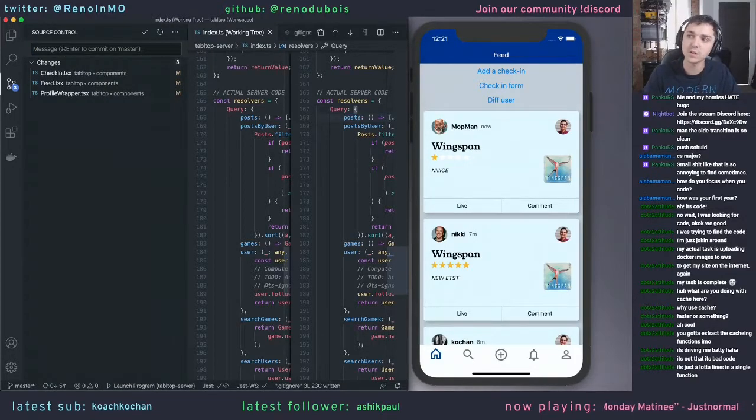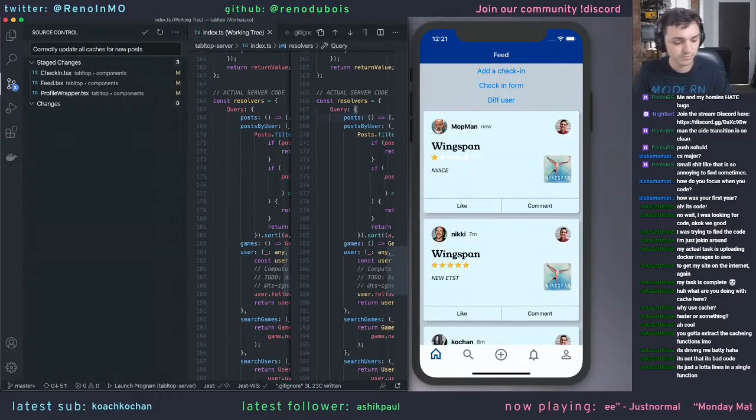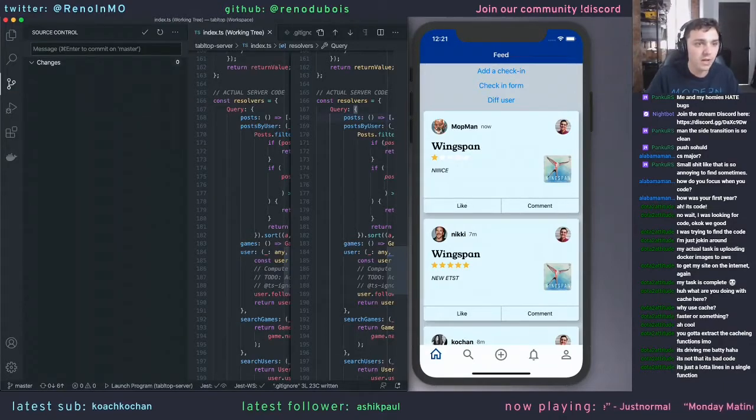Fix my duplicate ID bug. And then the rest of this is all this commit will correctly update all caches for new posts. At least I think so. I haven't 100% tested it because of other profiles, but yeah. So this all is basically done now.